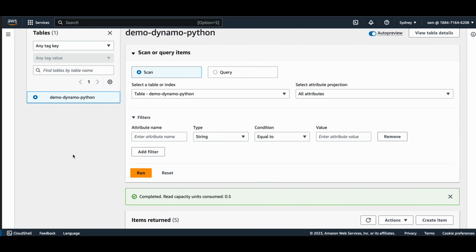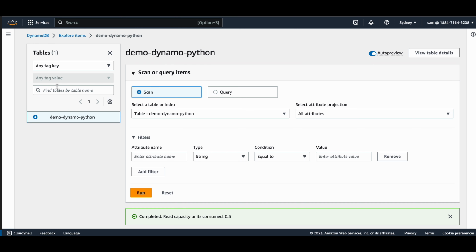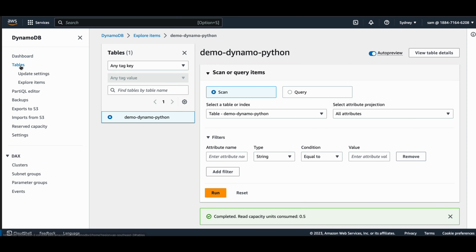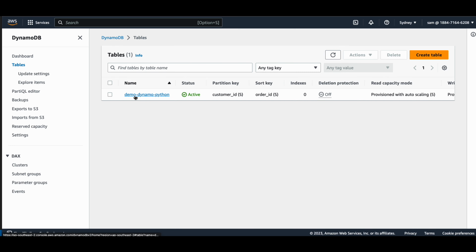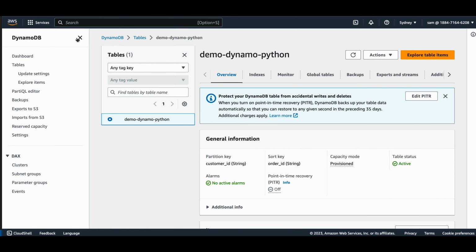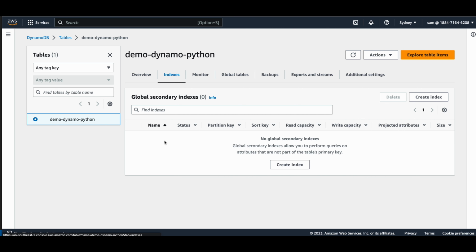Right, so I'm in the AWS console again. We're going to go to tables, select our table and go to indexes, and currently we don't have any indexes. So over here we can create the global index. As I mentioned, you can create a global index after creating the table or even at the beginning, but the local index you must create at the time you create the table. So for demonstration purposes, I'm going to create a global index.